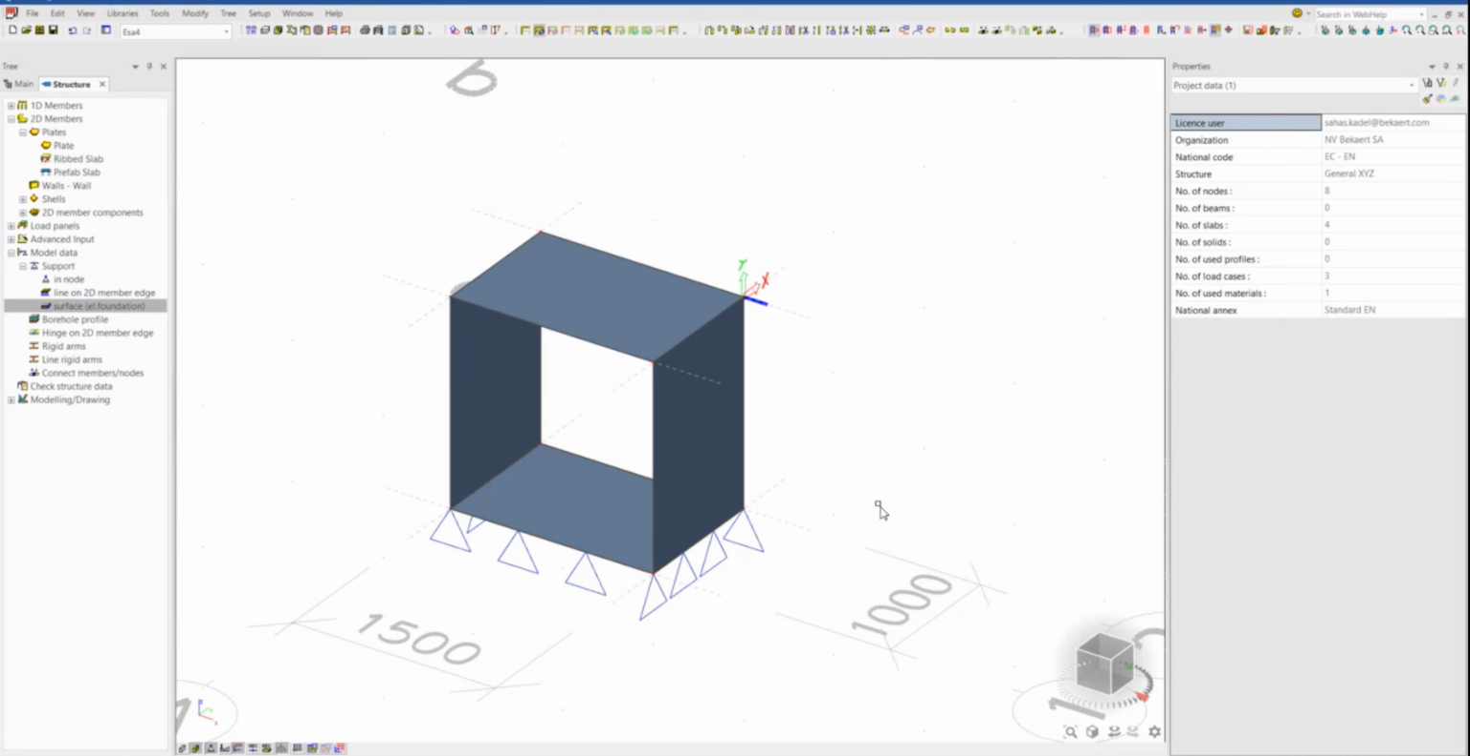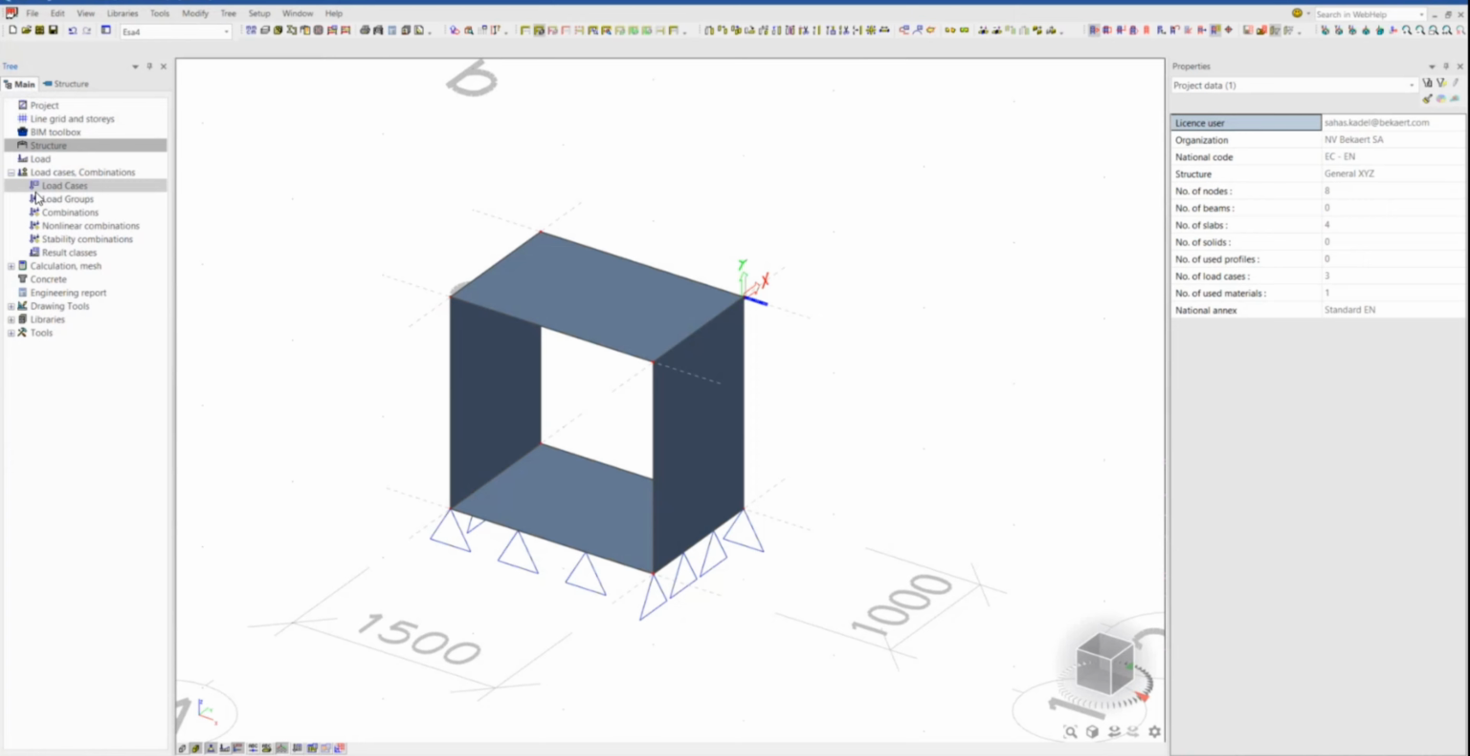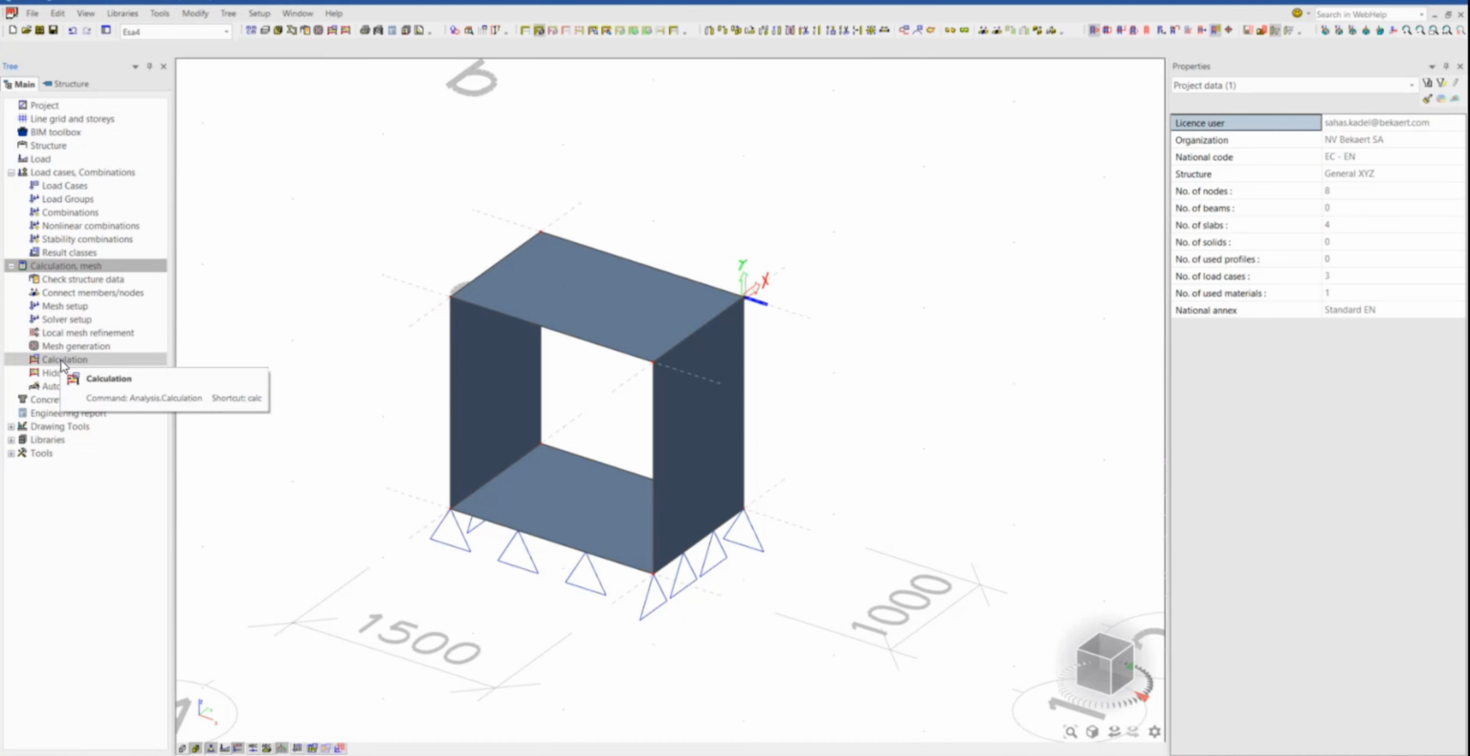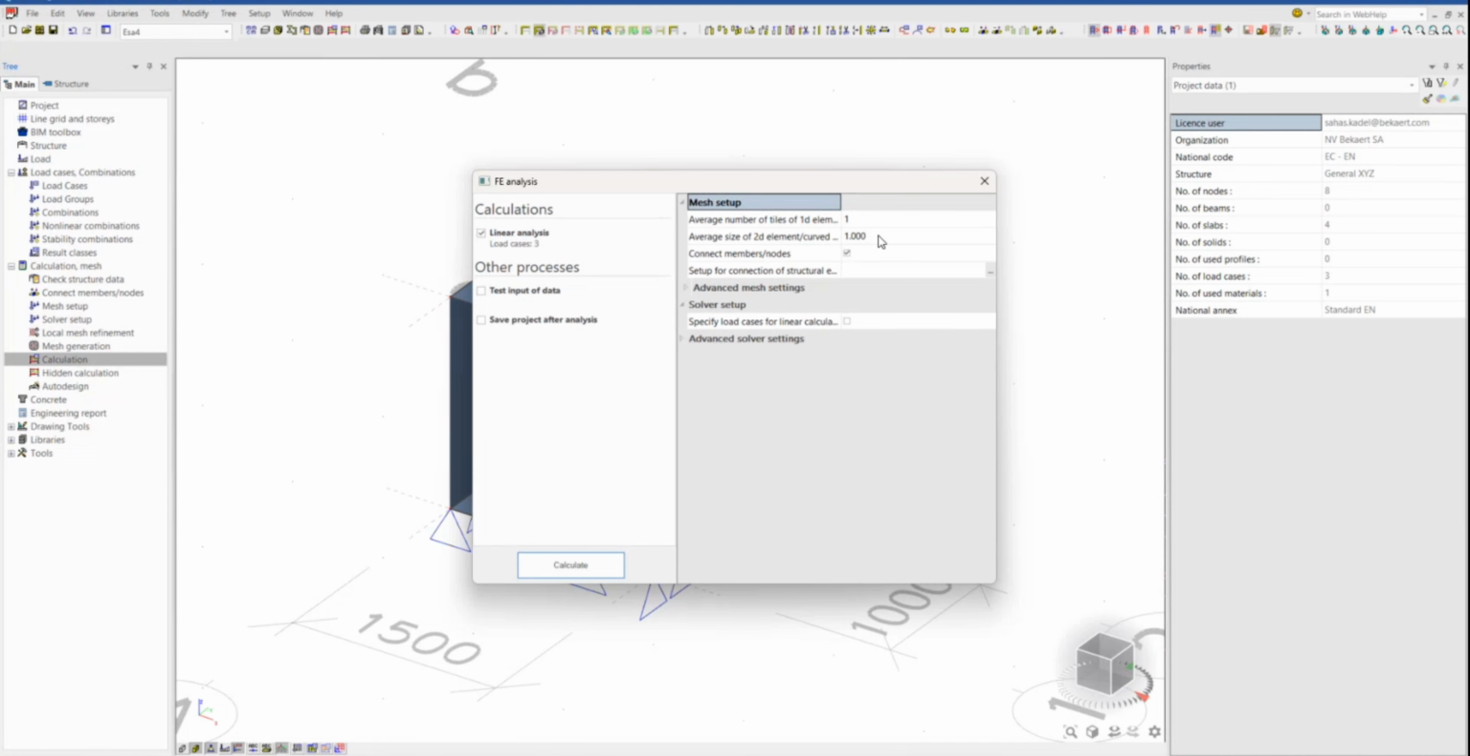We have modeled the culvert. We have assigned all the loads. We have assigned all the supports. Now we will again go to main. Then we will go to calculation mesh. Then we will go to calculation.